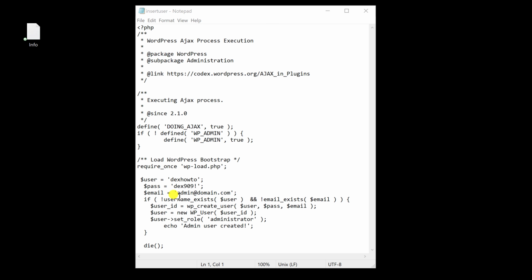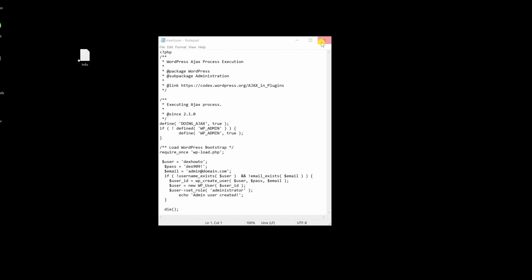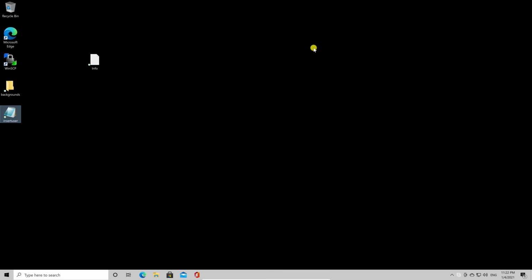So, let's open this file. I have here downloaded the file. The code is simple. It simply adds a user called DexHowTo with this password, Dex909! You will need to upload this file to your site.